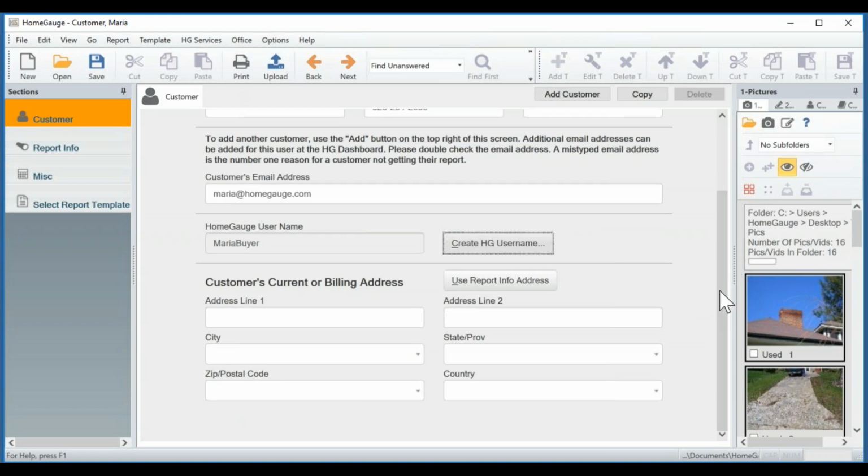Right. The last part of your customer information is to put in their current or billing address. If that is different from what's going to be on the report, you can definitely fill that in. There is also a button where you could just use the report info. So when you put in the report information in the next step, you could have it just link right there and just fill that in for you.